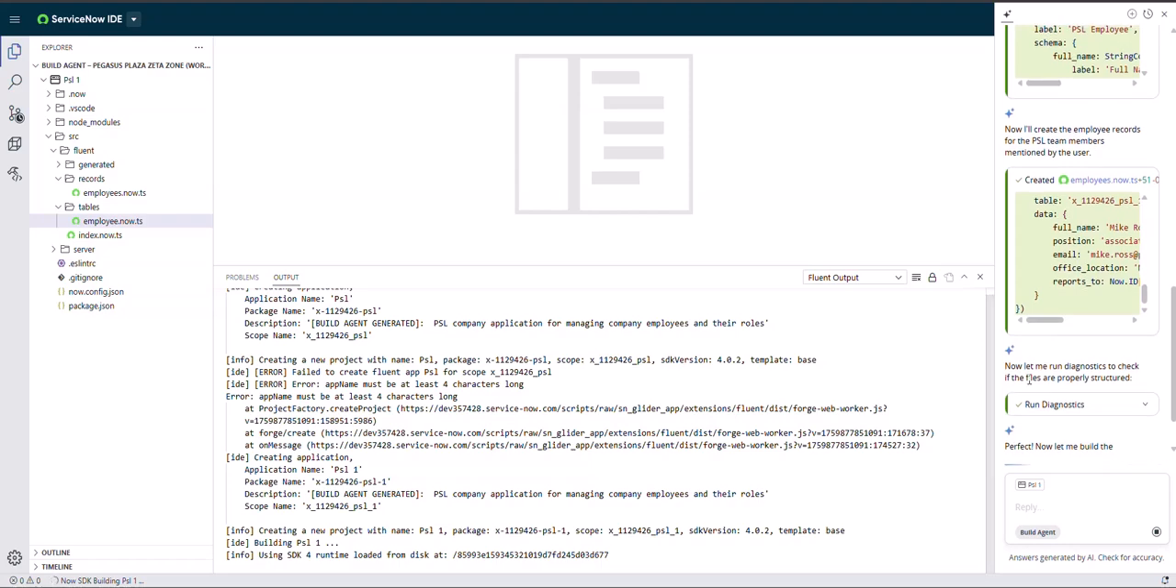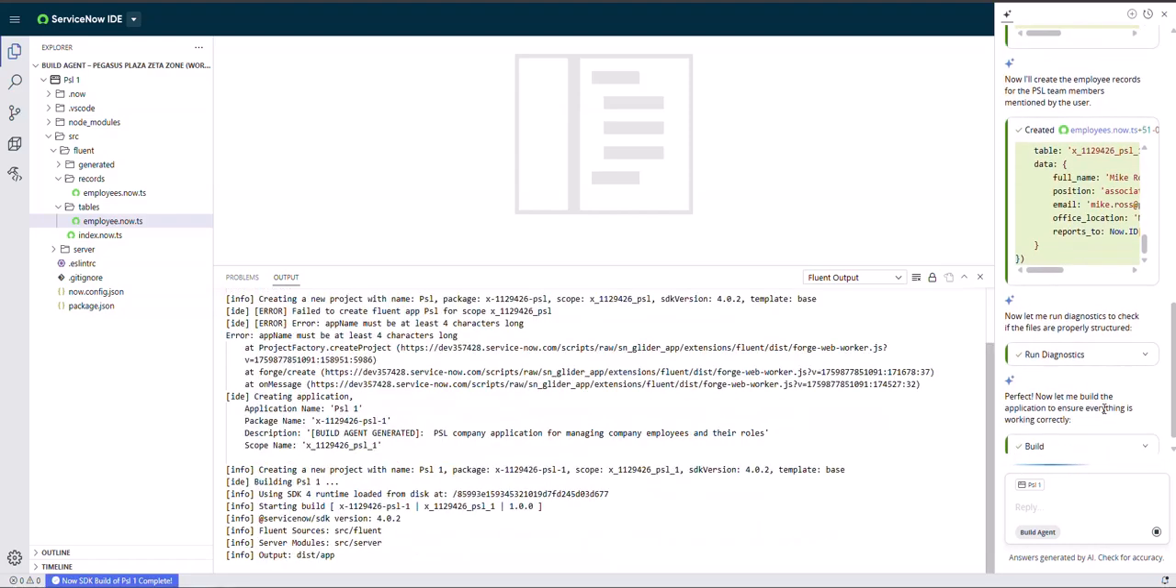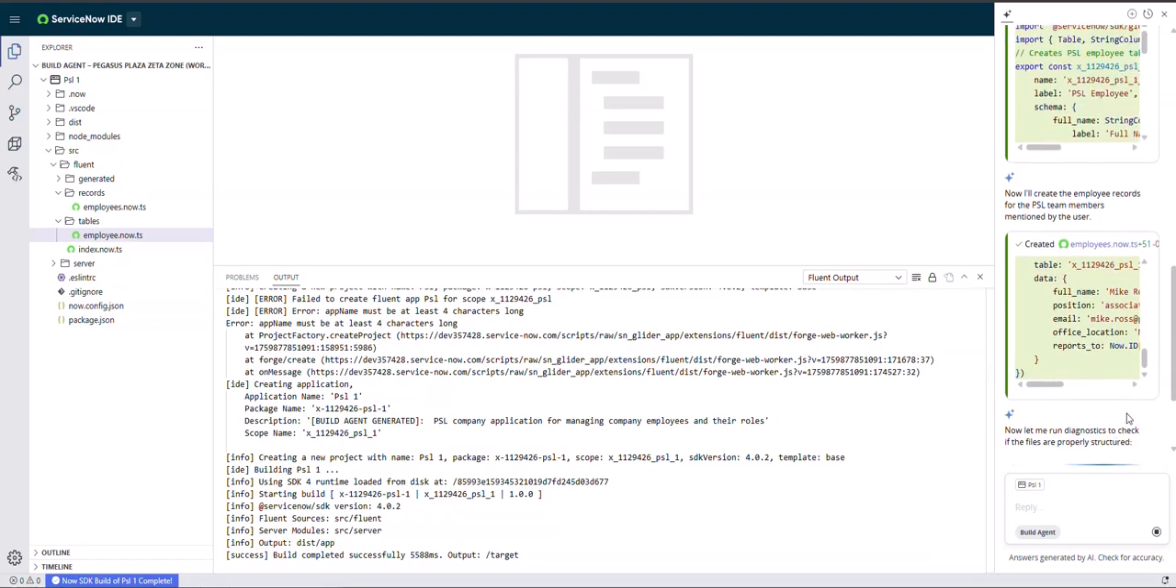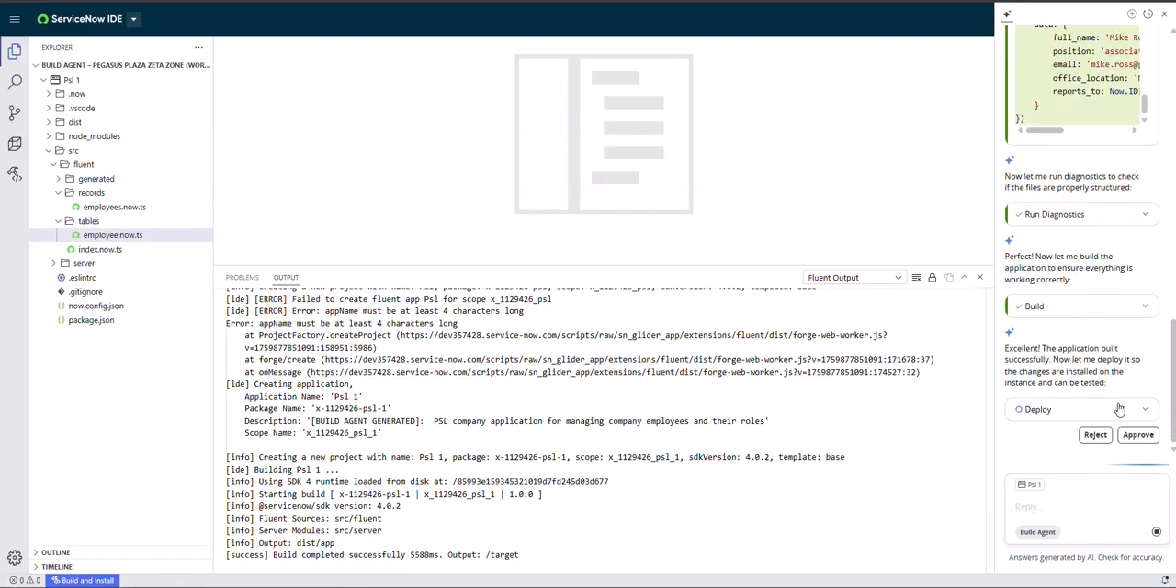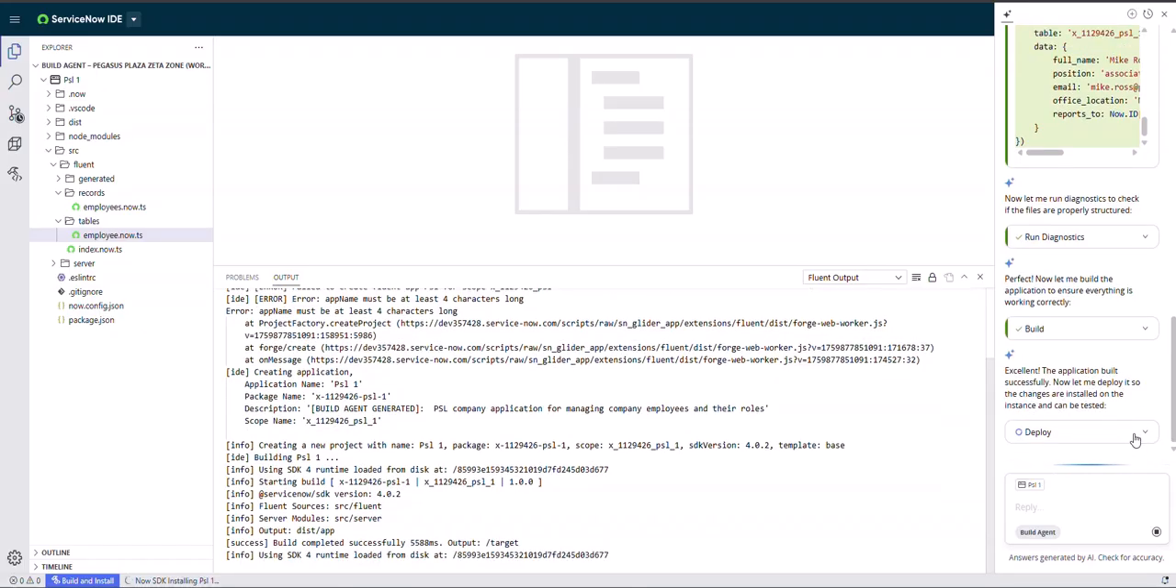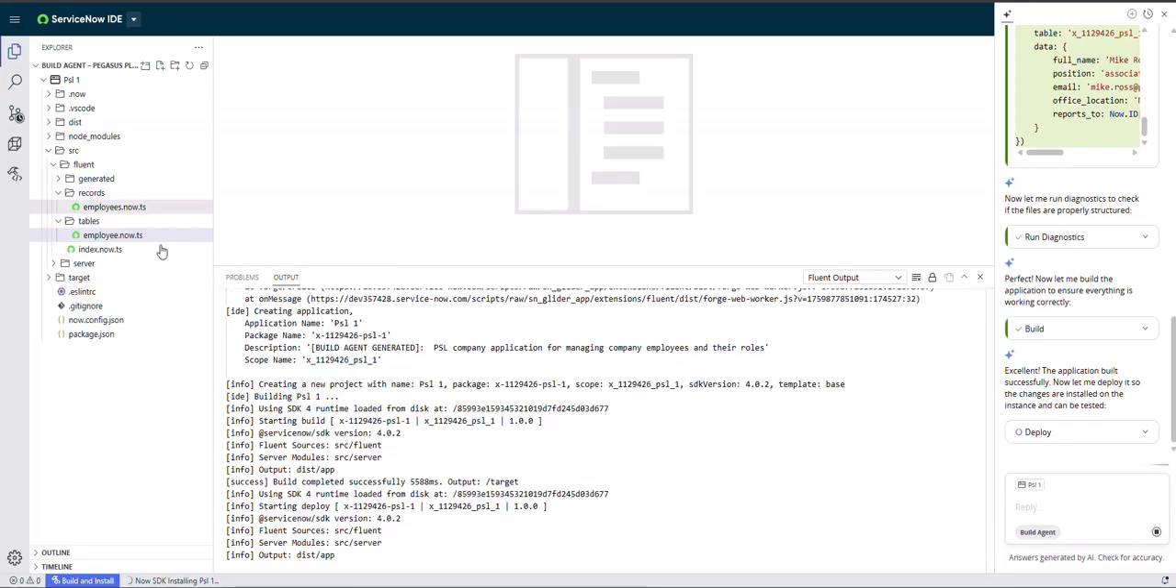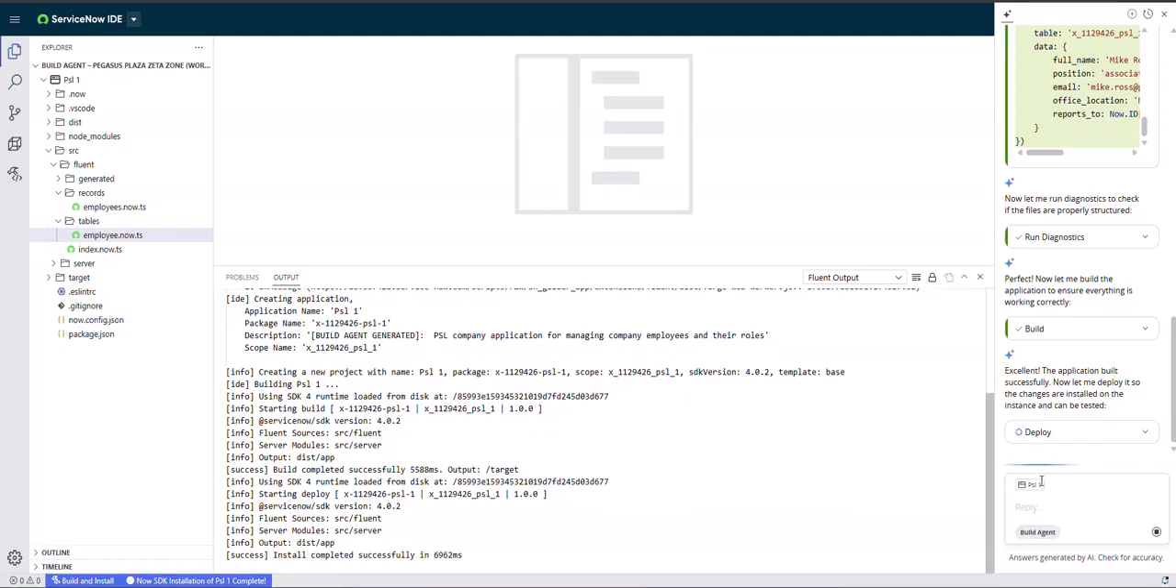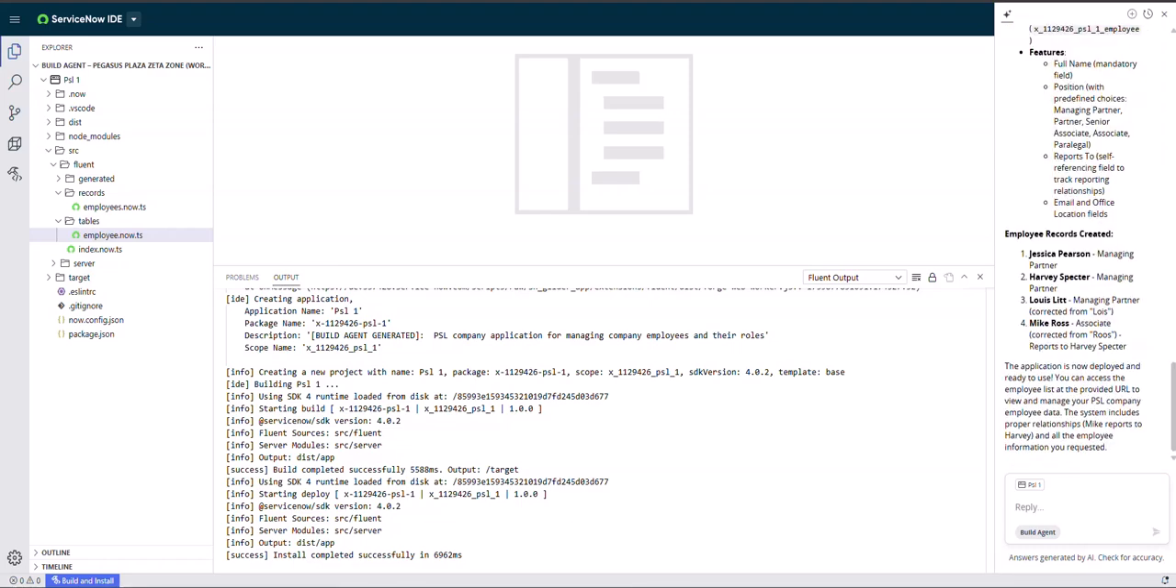And yeah, this is pretty much doing everything that we would do manually. It's excellent. The application builds successfully. Now let me deploy it. So change the install and then it's safe that it can be tested. Okay, let's go ahead and do that. The employee table has been created here. It's great. And the records are here as well. Okay, so the application is being deployed.